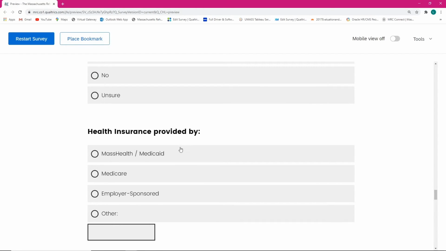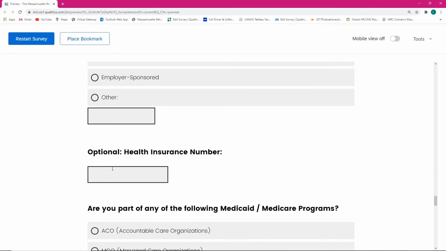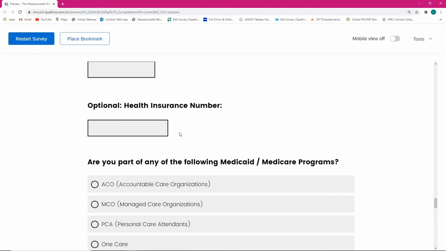The health insurance is provided by, and we have some of the options listed here as well as another option where they can fill out who their health insurance is provided by. So let's go ahead and say Mass Health. They can also provide their health insurance number if they have it. So again, optional. If they don't, that's fine. They can leave it blank. This information can be collected later on through the process.